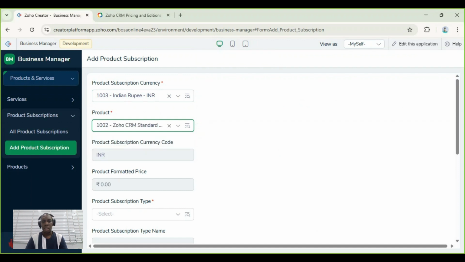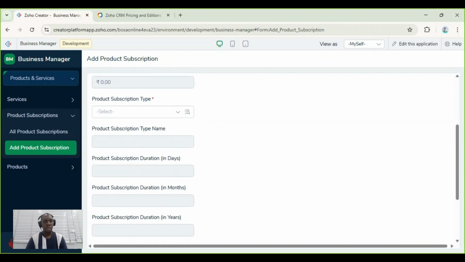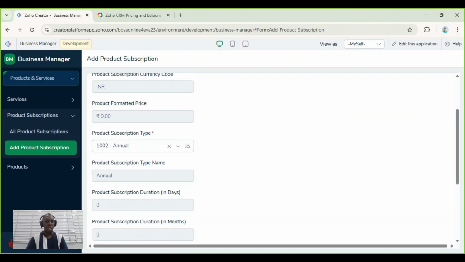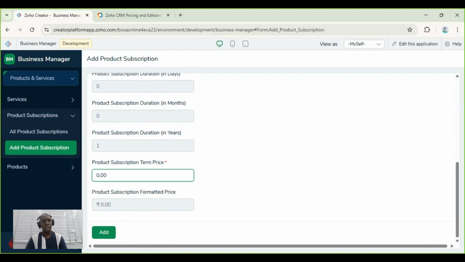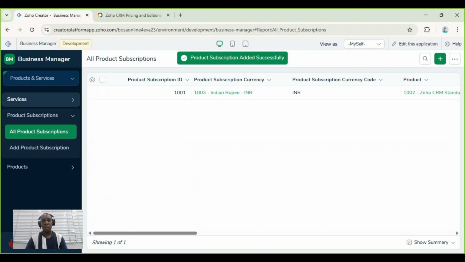And what was that price again? The price was 9,600, and this is the annual plan. So we'll choose the annual plan. Mind you, for each product, currency and subscription type, you can only set that once. So this is the annual plan now. So we have 9,600. Good. So we have our product subscription.